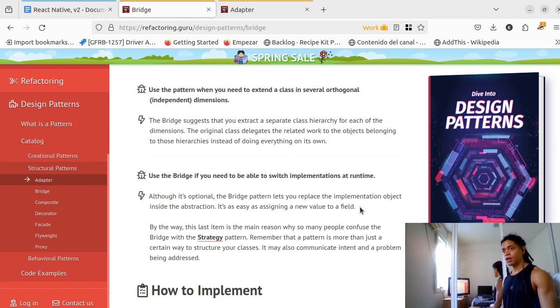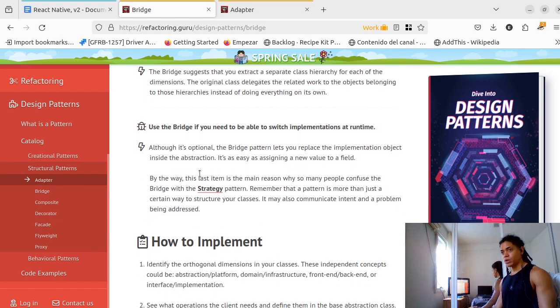Interesting. Although it is optional, the bridge pattern lets you replace your implementation object inside the abstraction. It is easier than assigning the new value to a field. By the way, this last item is the main reason why so many people confuse the bridge with the strategy pattern. Remember that a pattern is more than just a certain way to structure your classes. It may also communicate intent and the problem being addressed.